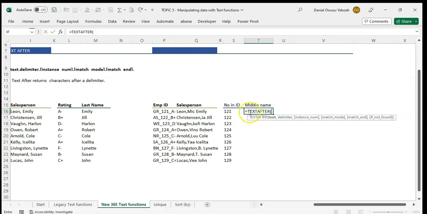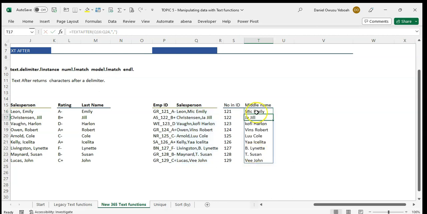Okay, so we want to find all names after the comma. So we select the names. I can select everything like this, and my delimiter is going to be double quotation, comma, close quotation, close my function. And I have Mike, Emily, Jajel, so on and so forth.